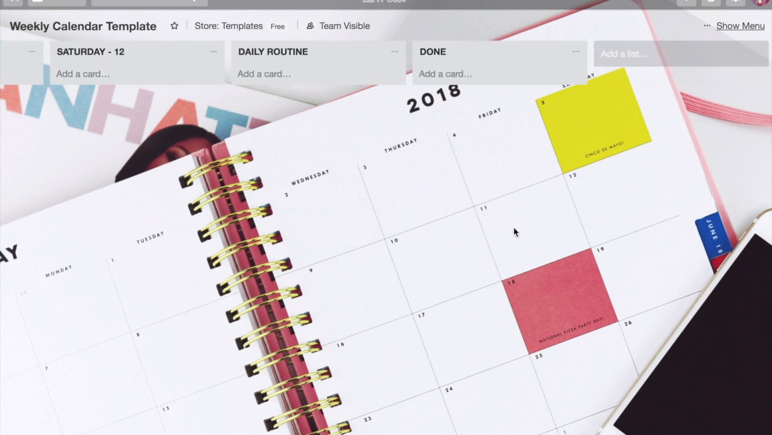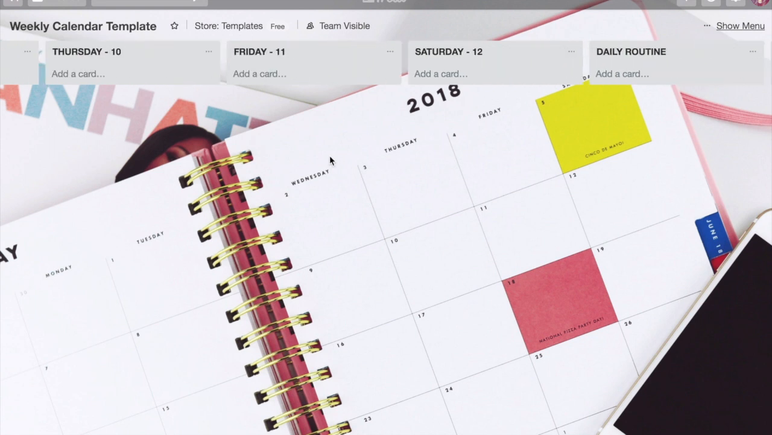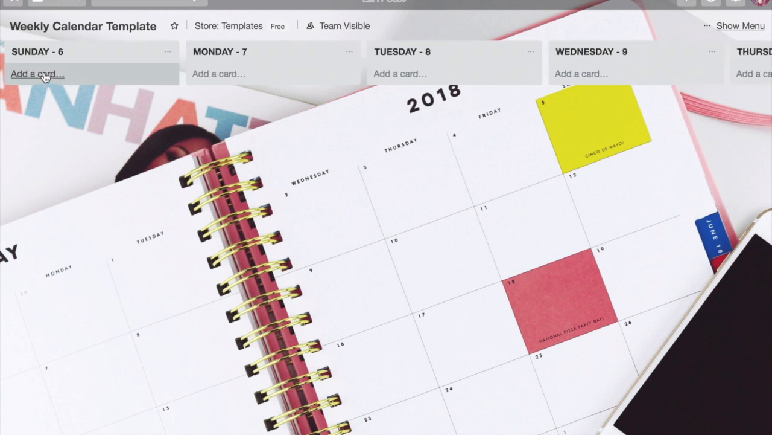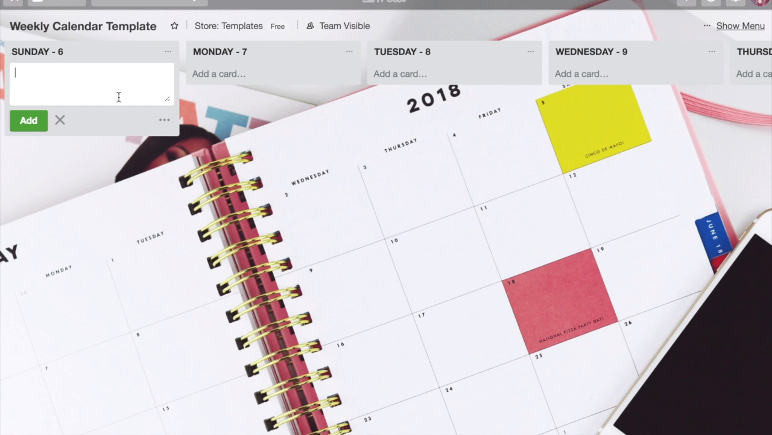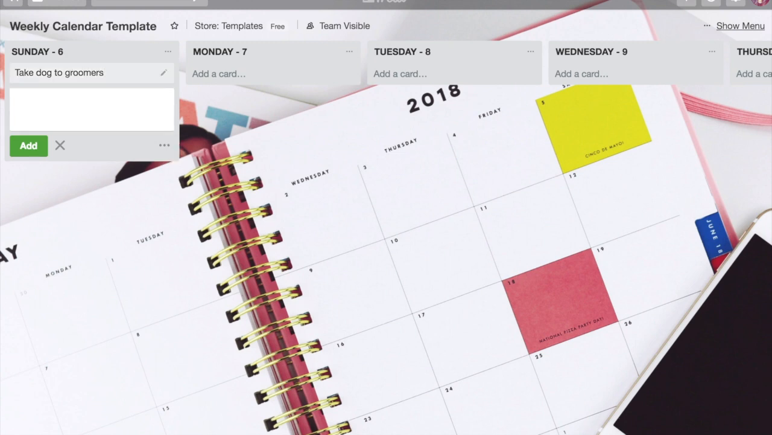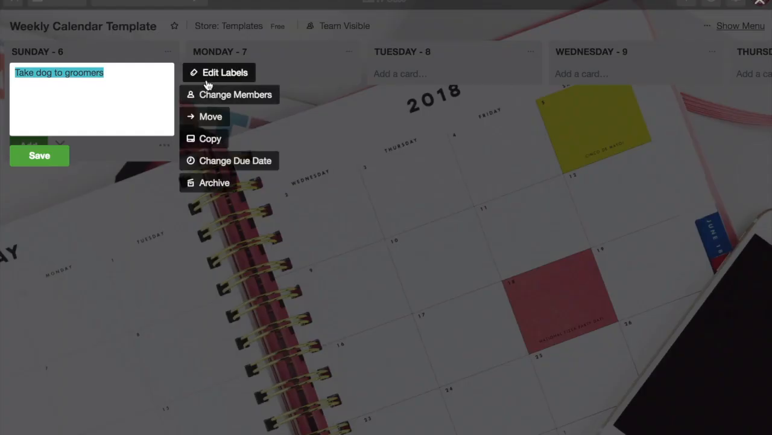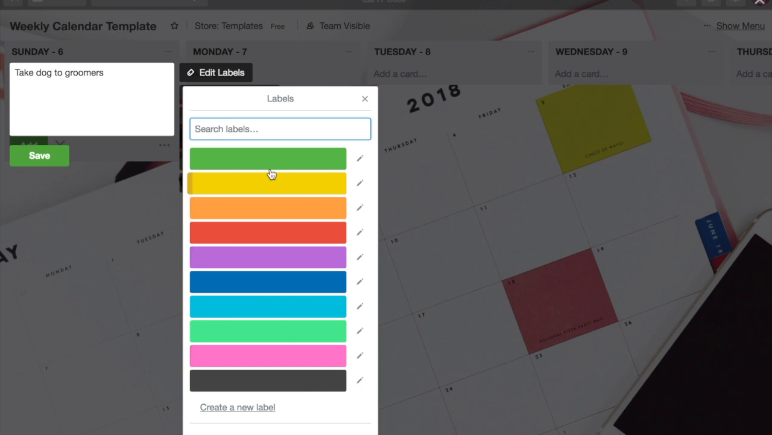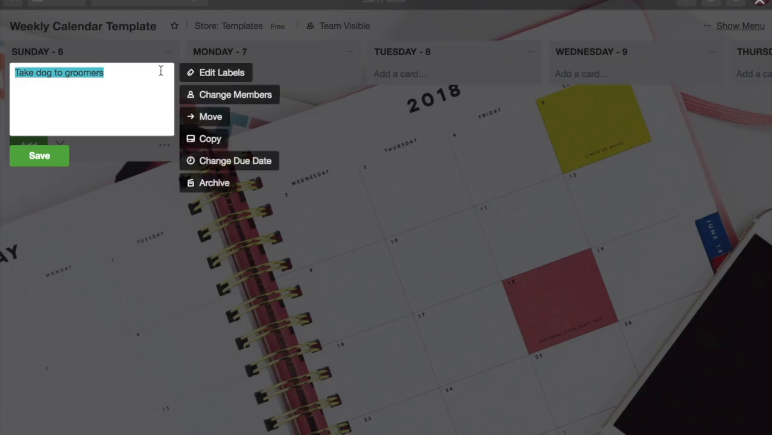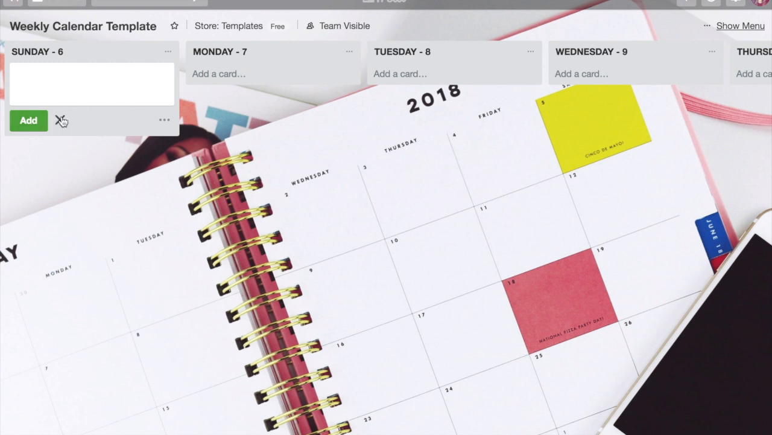So you're going to have all of the lists on there, and then you are going to be adding your tasks as a card. So whatever, say, you know, Sunday I have to take the dog to the groomers, and you can label it however you want, you know, whatever color you want, name it whatever you want. So you're going to be using this as your own personal calendar.